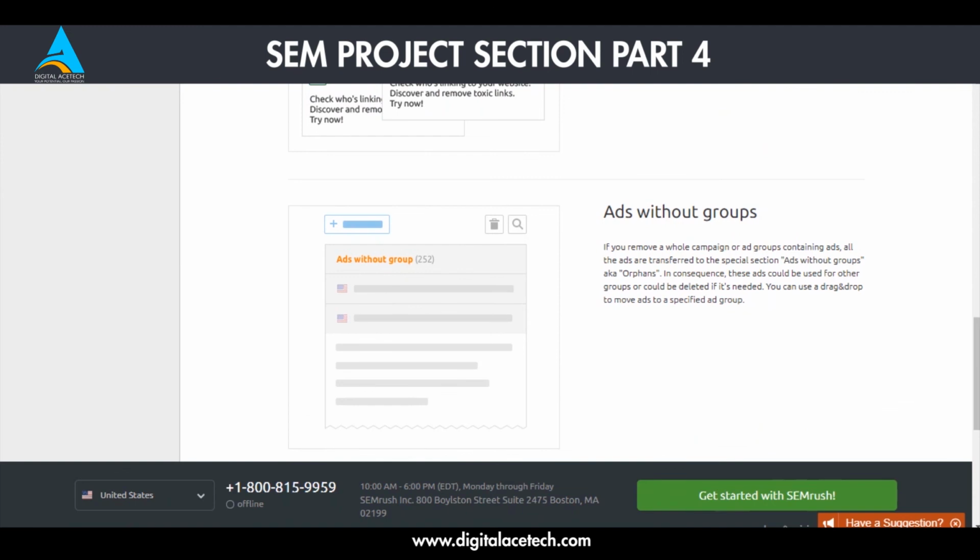If you remove a whole campaign or ad groups containing ads, all the ads are transferred to the special sections Ads Without Groups, aka Orphans. Now that is a little harsh. In consequence, these ads could be used for other groups or could be deleted if it's needed. You can use drag and drop to move ads to a specified ad group. So even if you don't have a category or a group for your ad, you can also still have them. You can place them in the Ads Without Group section.